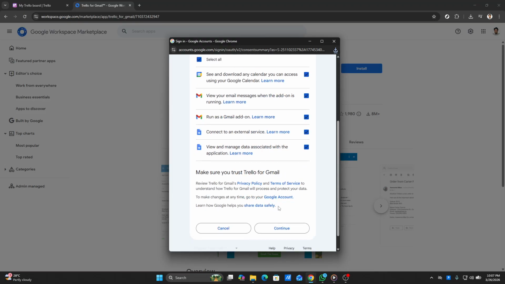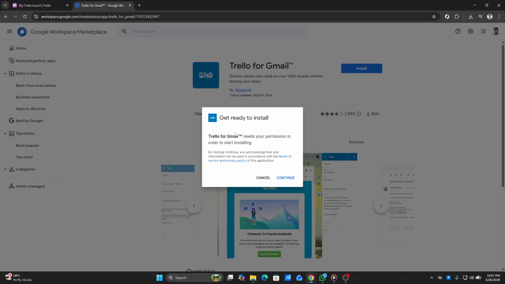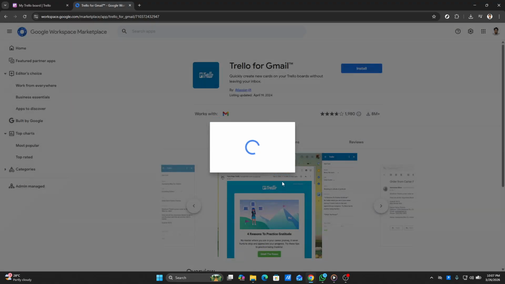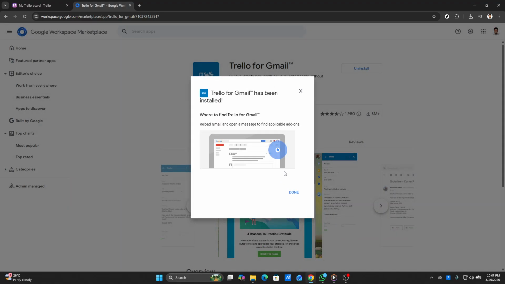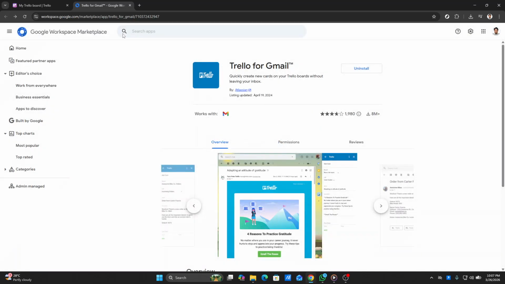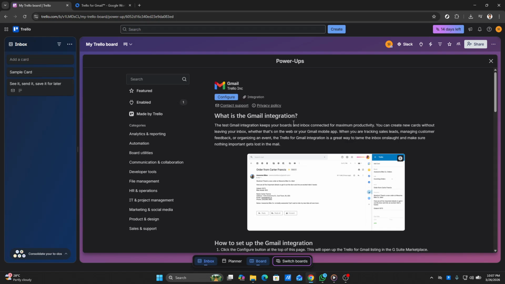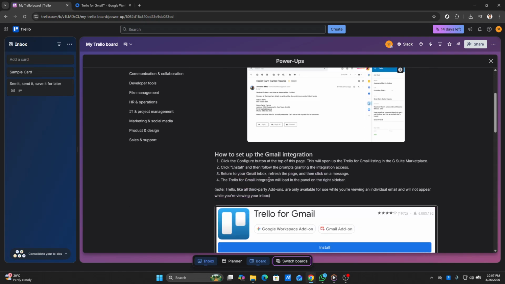With this integration, you can now convert your emails directly into Trello cards, making it easier to track actionable emails and manage them as tasks on your board. And there you have it. You've successfully integrated Gmail with Trello, and now you can enjoy a more streamlined workflow.